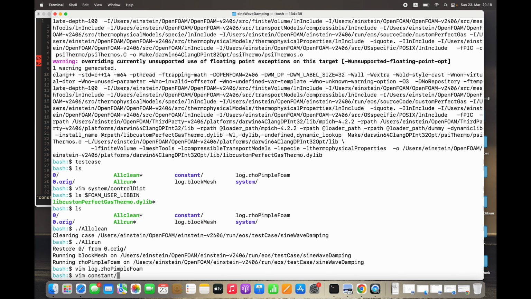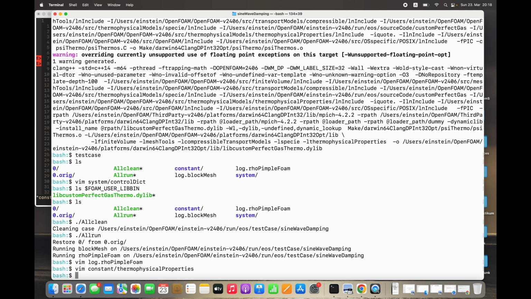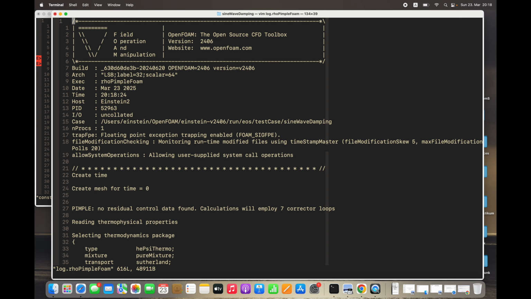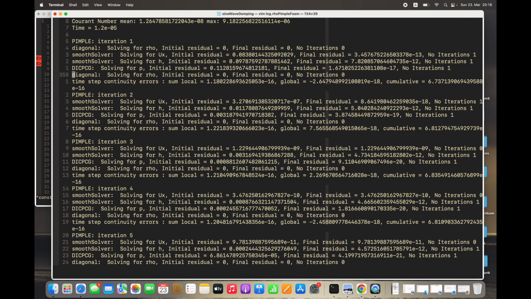So now let's go back, and for the type, let's create this as HE thermo, and I want to use custom perfect gas to see whether it works. Let's do an all clean and all run, and now you see that it should basically run, right? The simulation is perfectly fine.